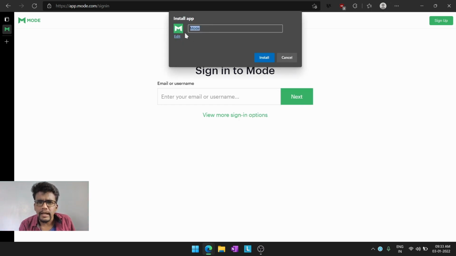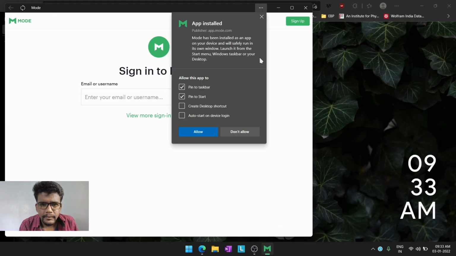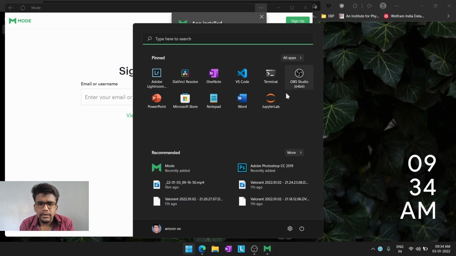It asks me to give a name to this. I could give any name here, but I'll leave the default name of the website. You can also edit the icon that shows up for the app, but we don't really need to edit that, right? So we'll press install. And this app has now opened, and you get some options that Edge asks you by default if you want to consider them. So what are these options? The first one is pin to taskbar. So if I click this, this app will show up on my taskbar right here, and pin to start. So if I pin it to start, then it will show up in my start menu.